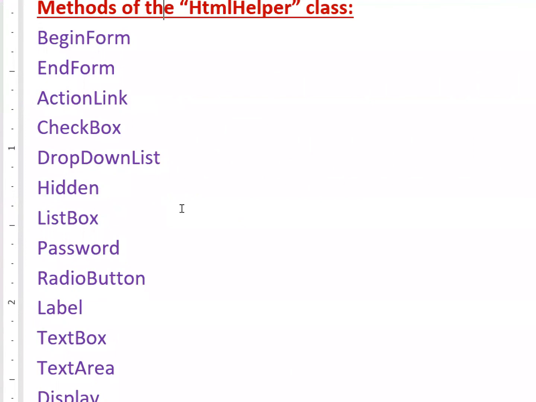What is the first one? This method will generate the form tag. The first one will generate the starting tag, and the second one will generate the ending tag. ActionLink generates a hyperlink. CheckBox generates a checkbox only. DropDownList.